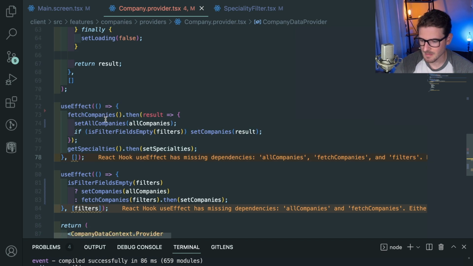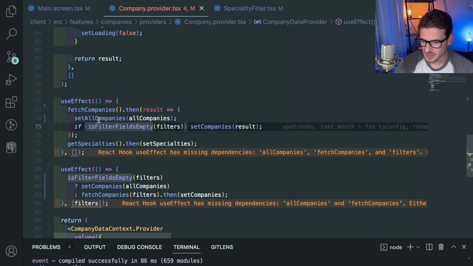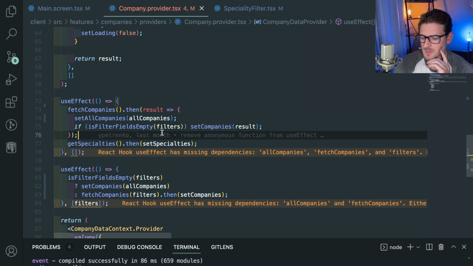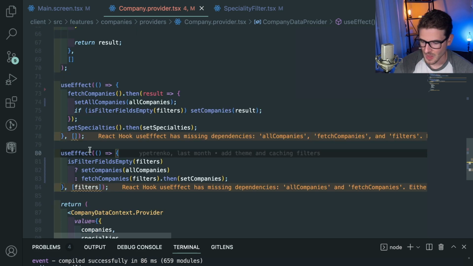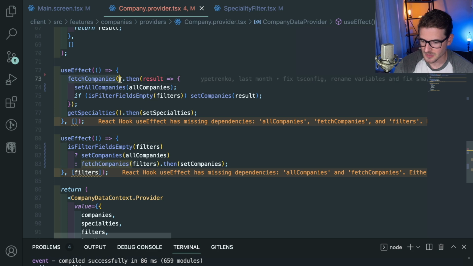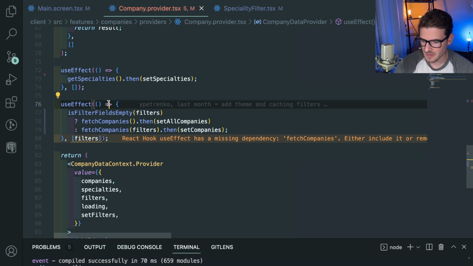What's he doing here? So when the thing mounts, he is going to basically set the companies to result if this thing is empty. Let me take a second to think about this. So he fetches all the companies when the component mounts. Honestly, I personally would probably just do this. I feel like there's an overcomplication going on here. Maybe I just don't really understand something, but I think if you just had something listening for the filters and you just didn't do this company stuff here, I think this would work just as fine.